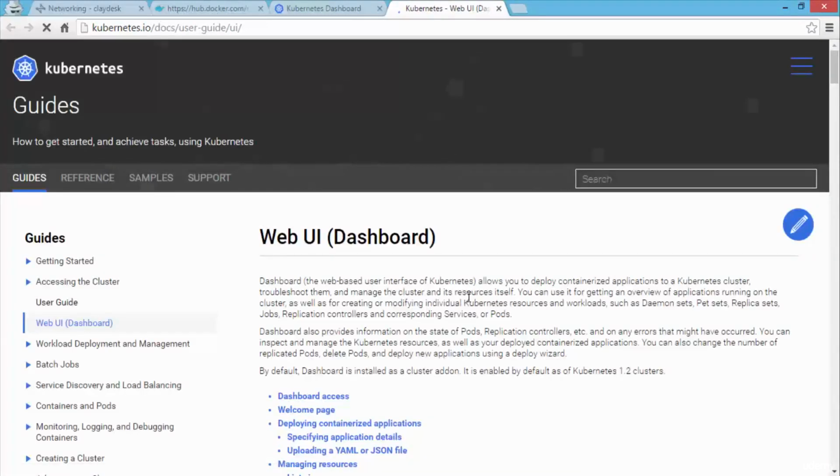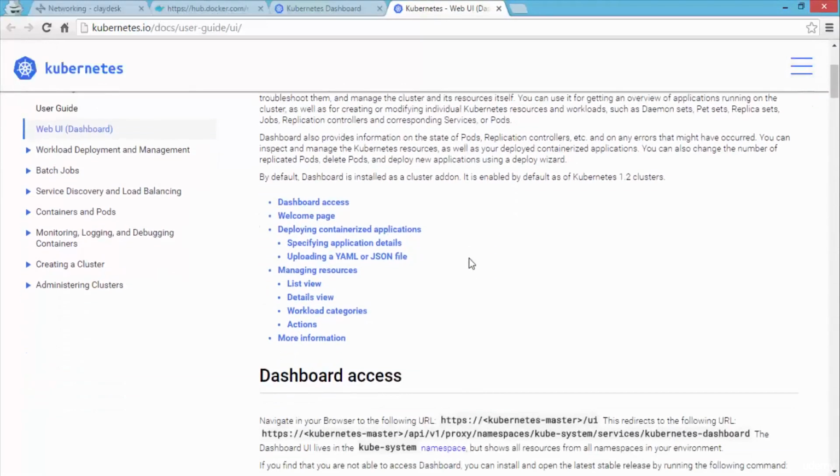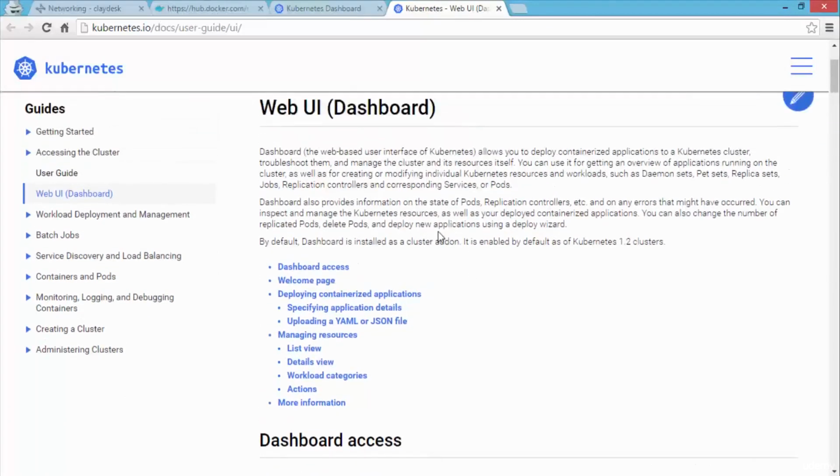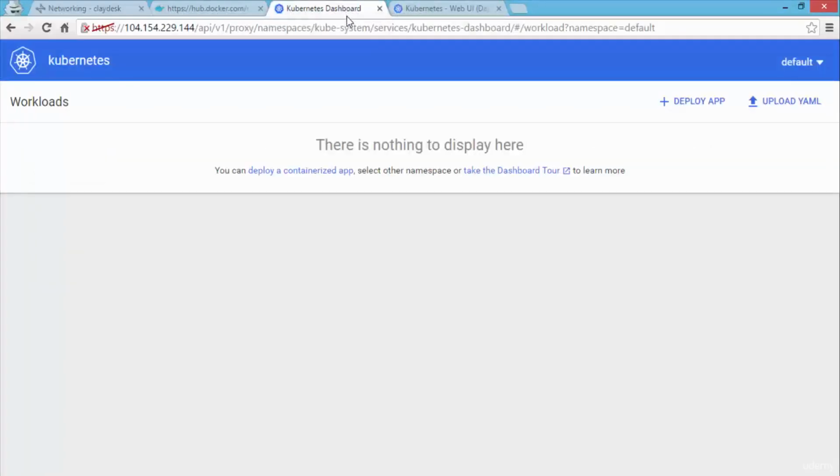So let me go ahead and click on the dashboard tour, and it'll take me to the Kubernetes guides, and I can of course read about it and so on. But no problem, I'm going to show you exactly how to move forward. So let's go back to our dashboard. Notice there's an option called deploy app, right? Now if I click on deploy app, or I can upload the YAML file, which is simply the serialized file, right, that I can upload. So I can do two things here.